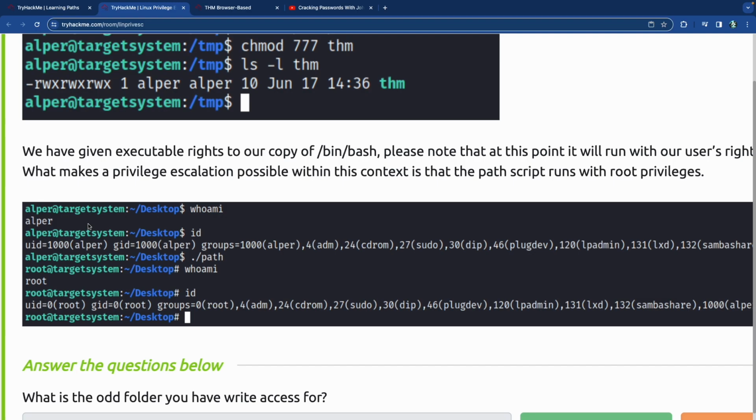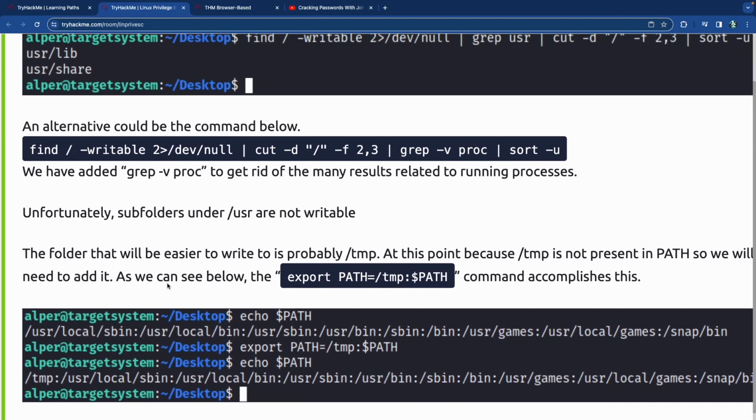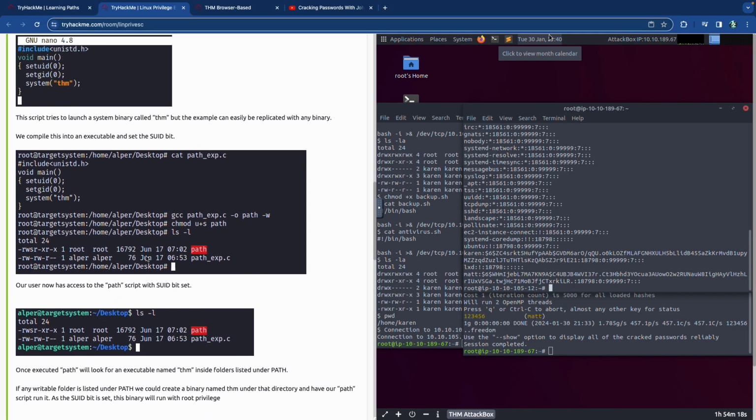And so, who am I? I'm Alper, my ID is Alper. I'm going to run that path variable. Who am I? I'm root. I sped through this because I'm actually going to do the exercise so you can see what it looks like in a live environment. But that's basically what we're doing.